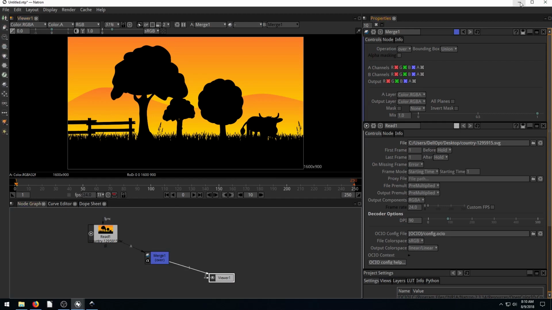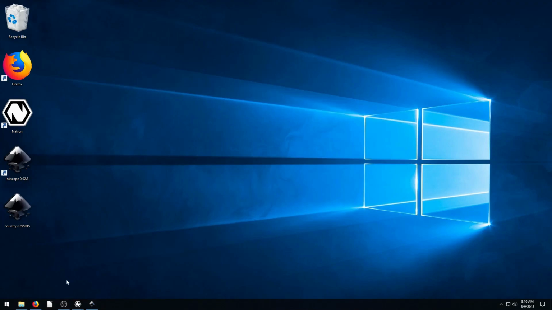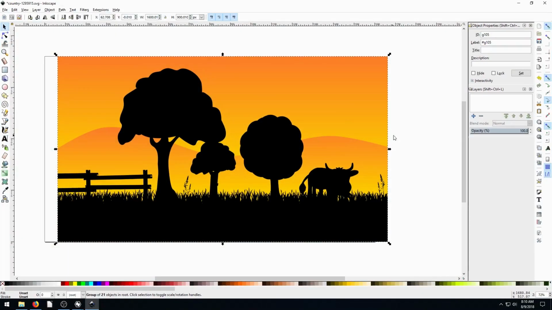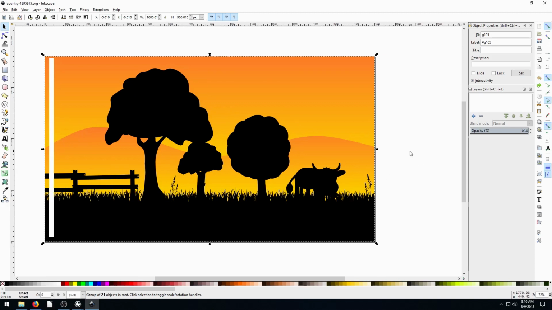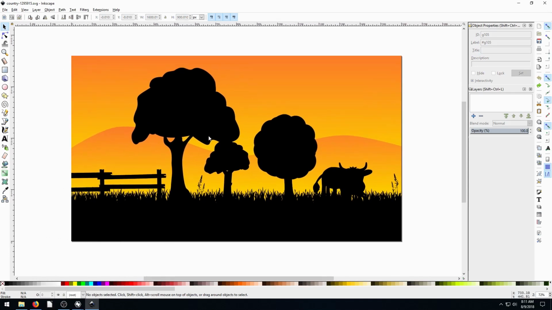To do that, we need to open it up in Inkscape, which I already have open here. And so I'm just going to put it back to where it was, Control Z, so it's right here. So this is a 1920 by 1080 vector graphic image, which means we can scale it super large, super small. It'll stay the exact same clarity.